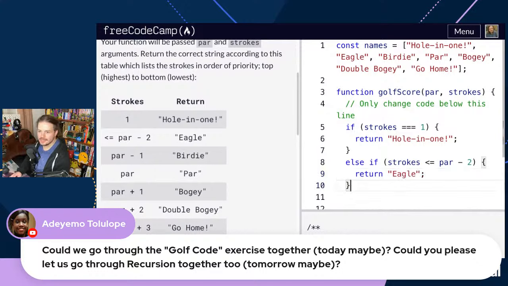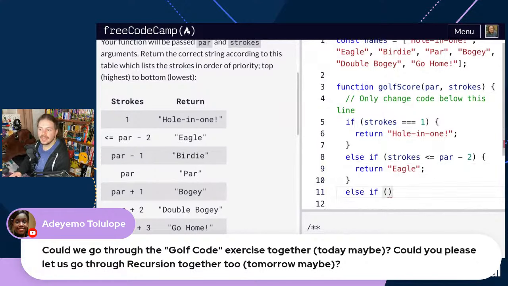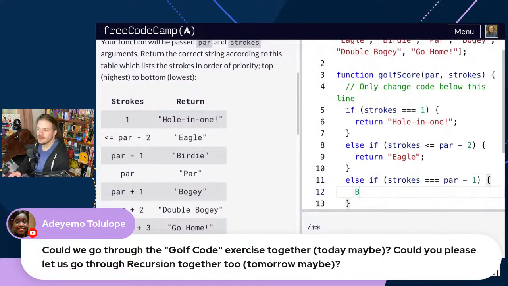I'm only going to do a couple of these. Else if, again, the number of strokes equals par minus one. So whatever par is, subtract one from that. If they're equal to strokes, what do we return? Birdie. Return birdie. So we just keep adding these else if statements until here. And then otherwise, if strokes is bigger than par plus three, you return the string go home. So that's how that works. I gave a brief summary of it. I hope it gets you going into the right rhythm.